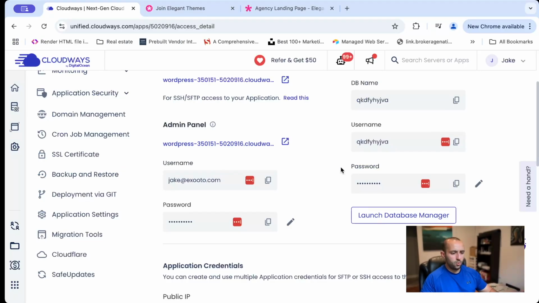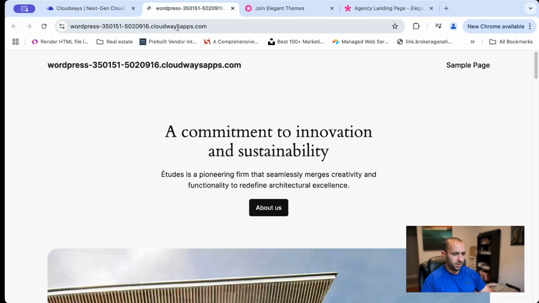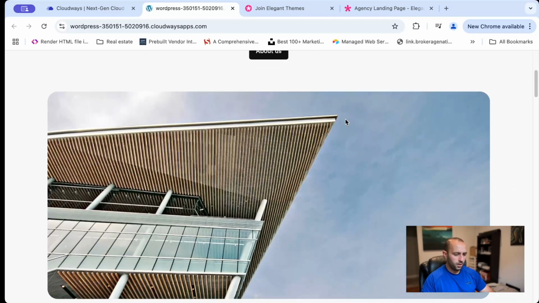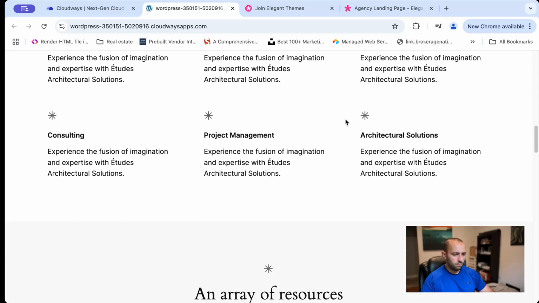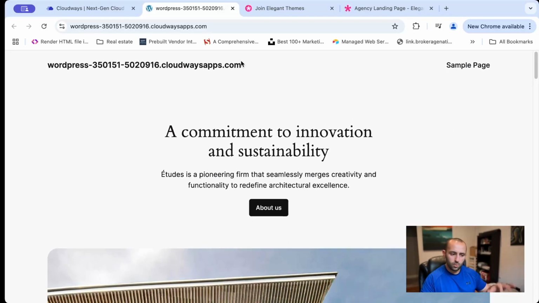All right, now that your WordPress installation is set up, you can click on this application URL here, and you can see WordPress is installed. Pretty basic, that's just a default theme, nothing special. We're going to change this by installing Divi.